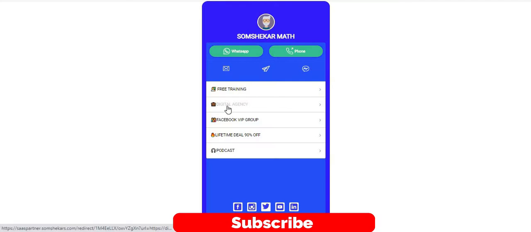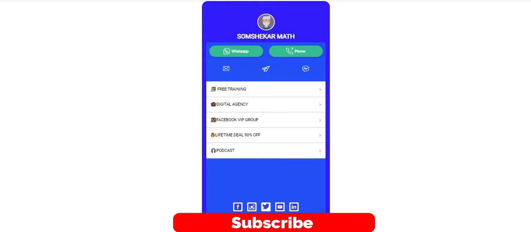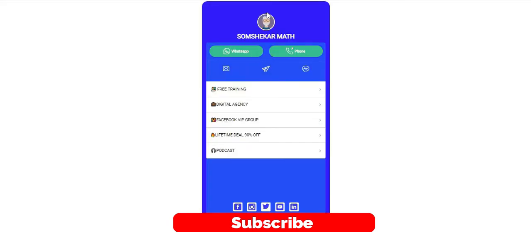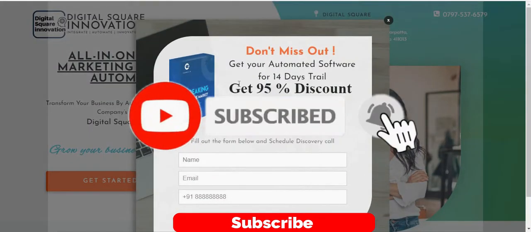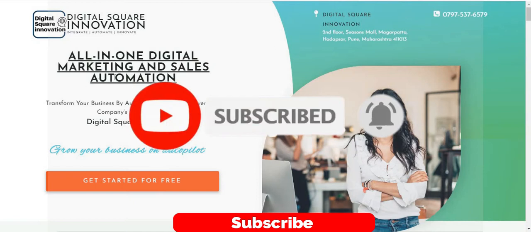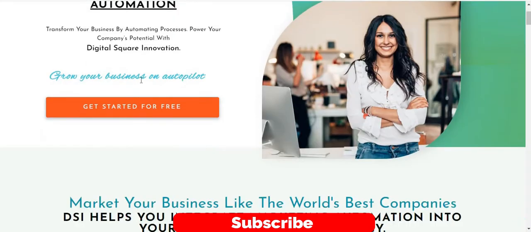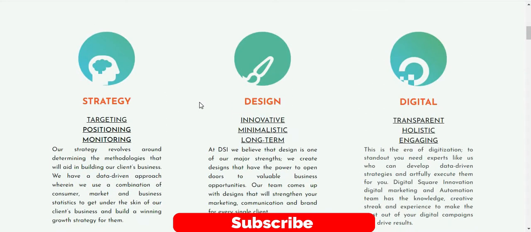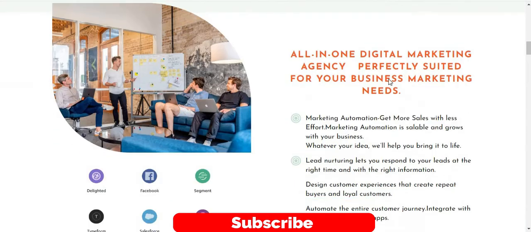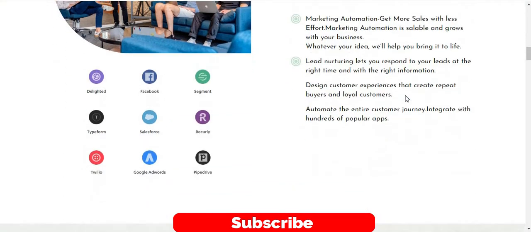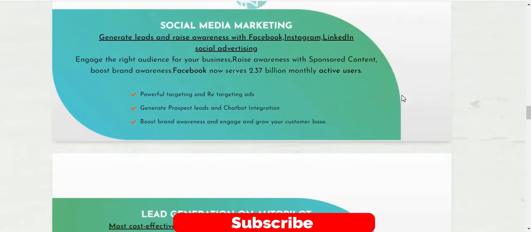Now if I also run a digital agency, and they want to see my digital agency, they just click on this and they can see the link here. This is so powerful, one bio funnel which has so many links to showcase your product in the simplest and most powerful way. This is my digital agency, which is called all-in-one digital marketing and sales automation, where I help businesses grow on automation with the help of an automated selling system and marketing communication channels. So this is what I can showcase to them.